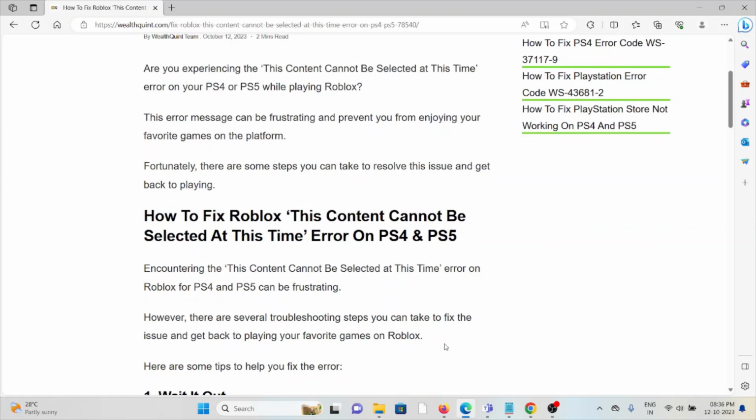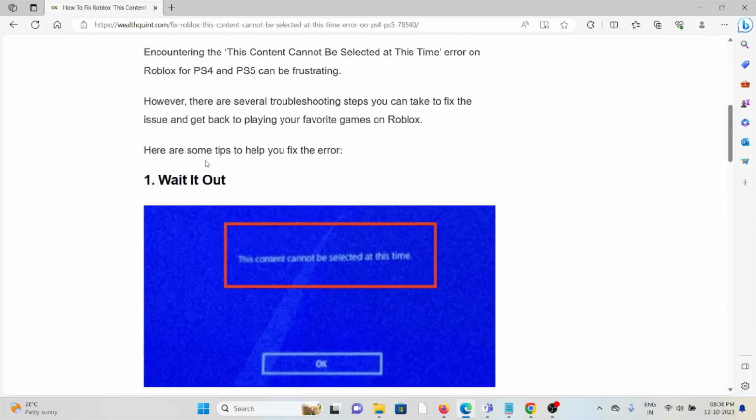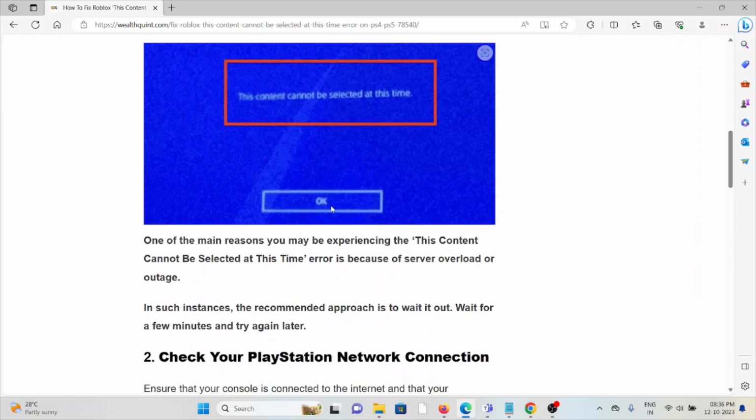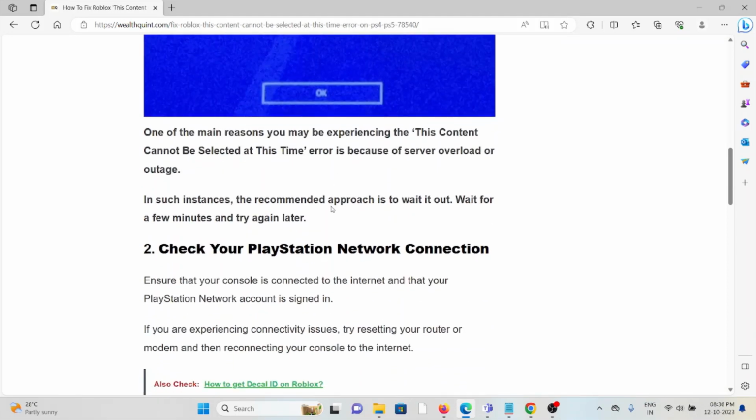So let's see how to fix the Roblox "This content cannot be selected at this time" error on PlayStation 4 and PlayStation 5. The first method is wait it out. One of the main reasons you may be experiencing this error is because of server overload or an outage. In such instances, it's recommended to wait for it. Wait for a few minutes and then try again later.